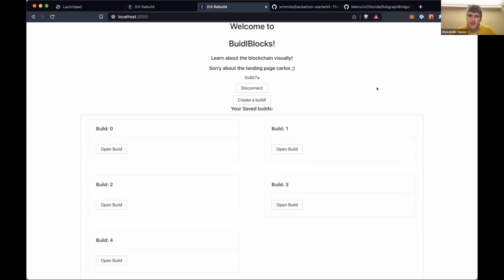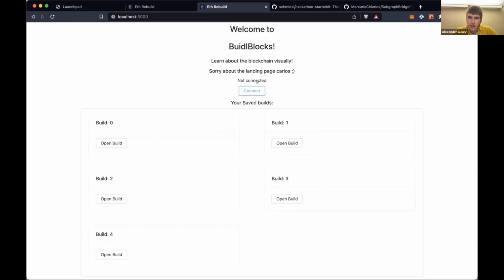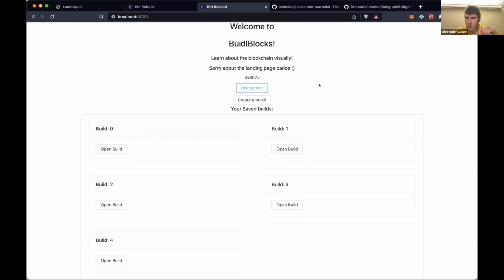This is the continuation of the TypeScript rebuild of Eth.build. I haven't worked on it too much in the past week or so, and I haven't shown off my work for it in a little bit. One of the newest things is that we successfully got the backend up and running. So now you can share your builds, view them in read-only mode, and fork them and do some other cool stuff. On the landing page right here, you just log in, connect your wallet, and sign a message.